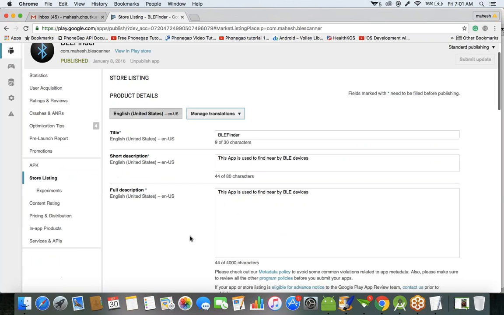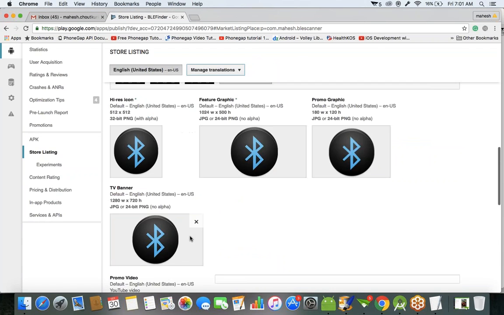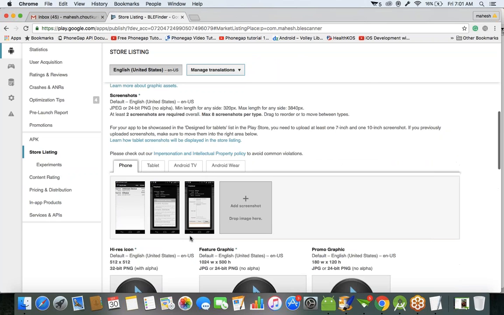If you want, you can update. This is my application icon. And what about the screenshots of this application?